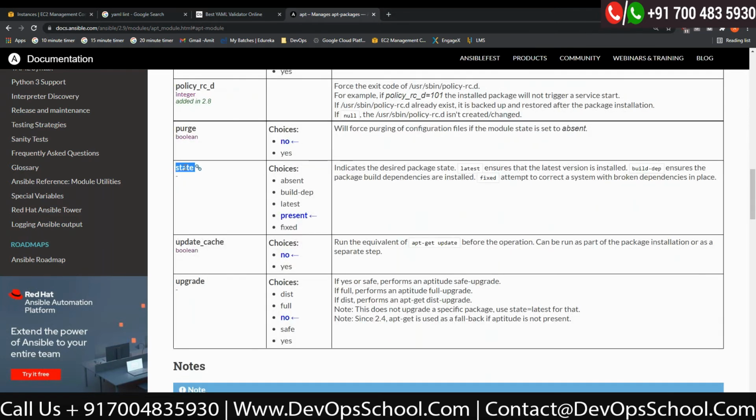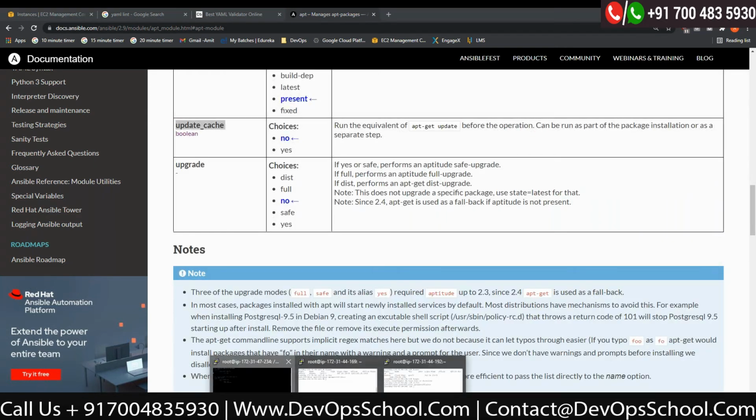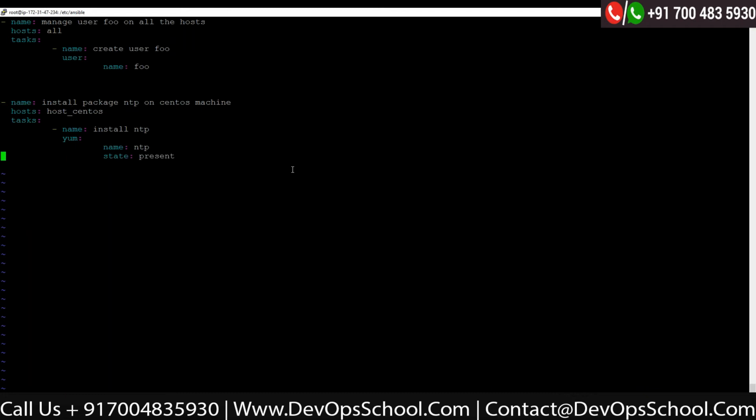Then state, you can specify that the package has to be present, or you can also specify a version. You can also say latest. You can also say absent if the package has to be deleted, right? There is also a parameter called update cache. Okay, so now if I want to delete this package, I can just say state is absent, right? And then this playbook will remove the NTP package from host CentOS, right? So this is how you can use various modules.